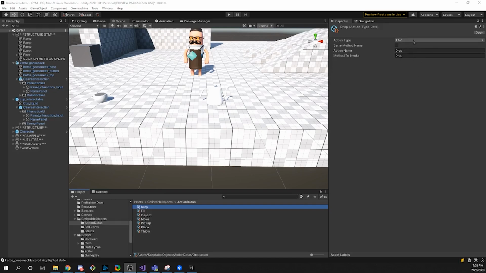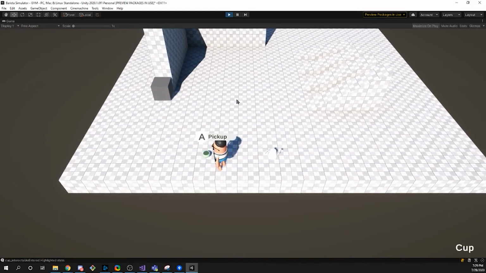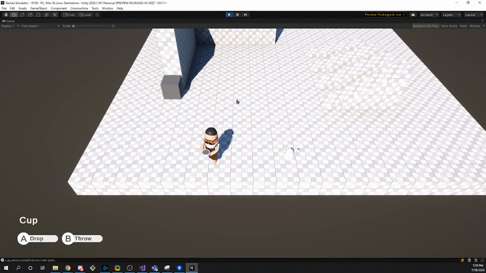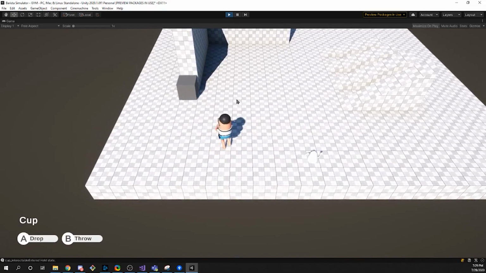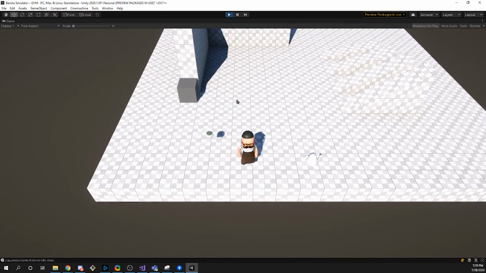So if, for example, we have some that are tap or hold, you could set how long we can hold it for. So here you see the cup just has one action in its highlighted state. And then once I pick it up, it has two different actions when it changed states. And I put it down again, it has the one state.